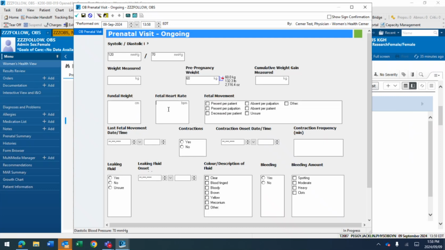Just do a few little things here. No fluid leaking, no contractions, fetal movements present, and then signing that form.